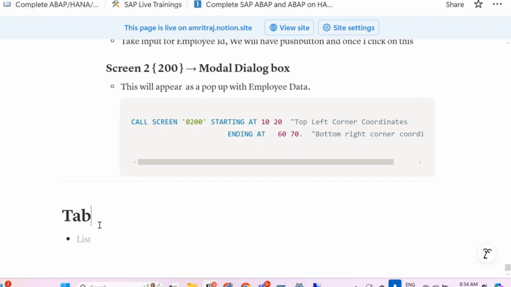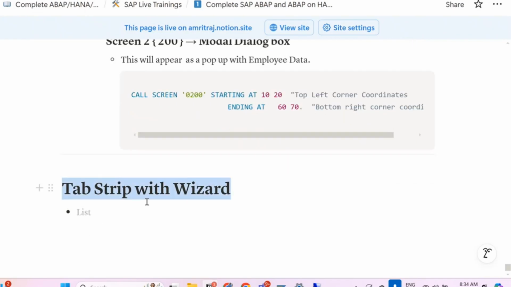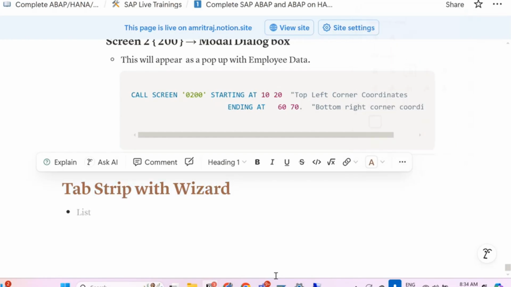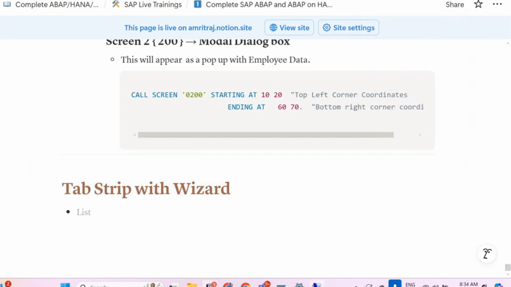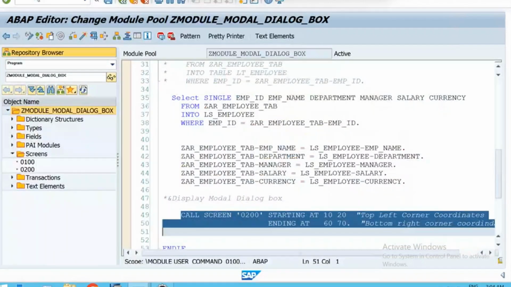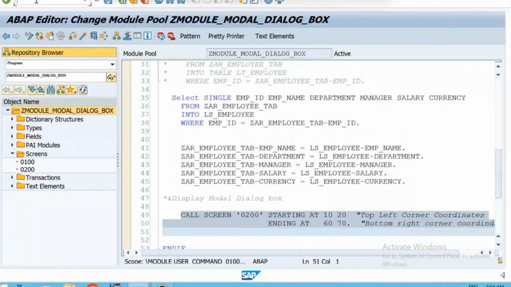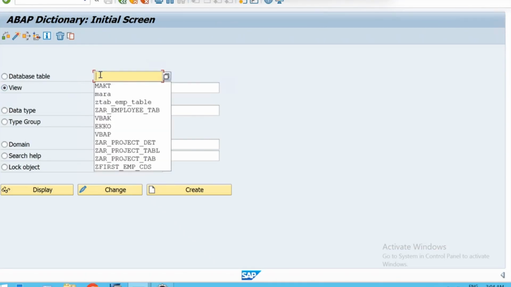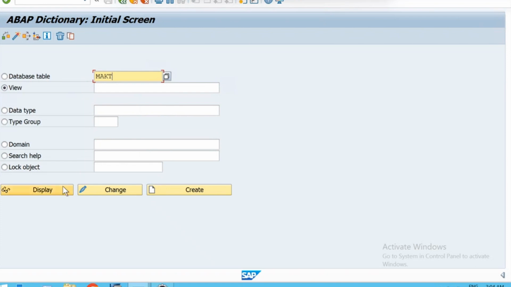Next here we have is tab strip with wizard. Another interview question. What is a tab? So if you recall, if you just go to any section inside your SAP GUI, let's say I'm going to any place here. I'm going to SE11. And here if you check, if you simply come here, let's say I'm opening the table or anything, my MAKG table.